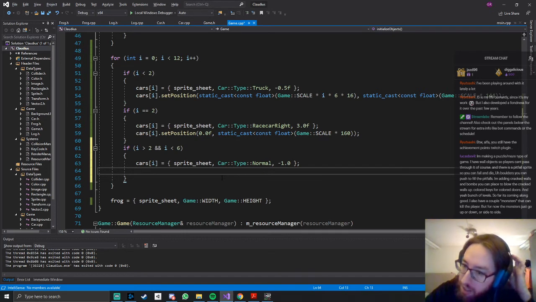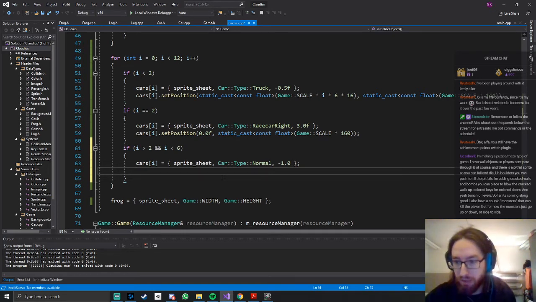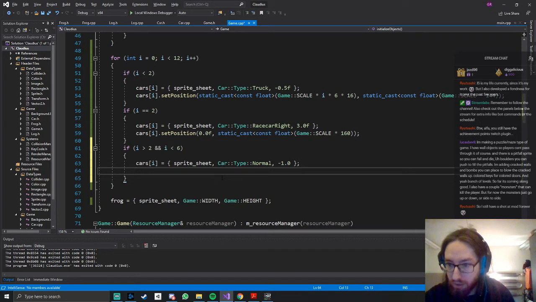You're making a puzzle maze type of game. You have wall objects so players can't pass through, of course. There's a pitfall sprite where you can fall and die. Boulders you can push to fill the pitfalls. Crack walls and bombs, nice. Colored keys for colored doors. Bunch of levels. It's coming along good. Couple monsters that can kill the player.